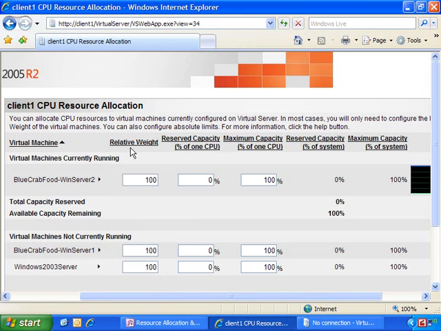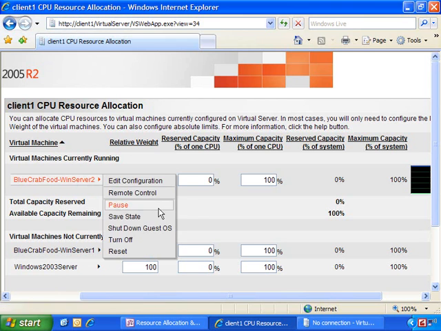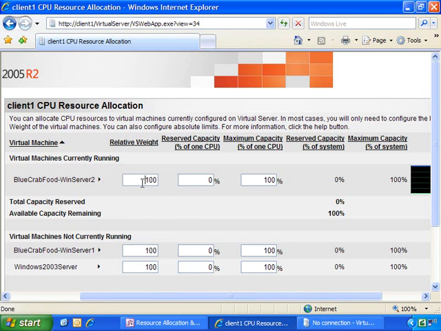And in this column we have relative weight. So by default the weight of each virtual machine is 100. And I talked about changing this weight to a value between 1 and 10,000. So say that I wanted this virtual machine, WinServer 2, to have twice as much CPU resources as the other virtual machines. If I put in 200 here, it would have double what another virtual machine would have if one of those other virtual machines were running.